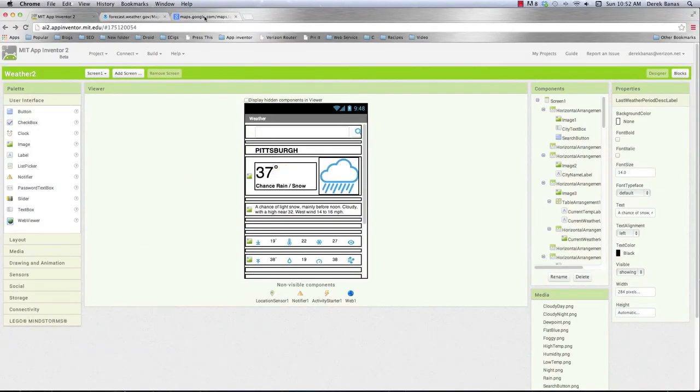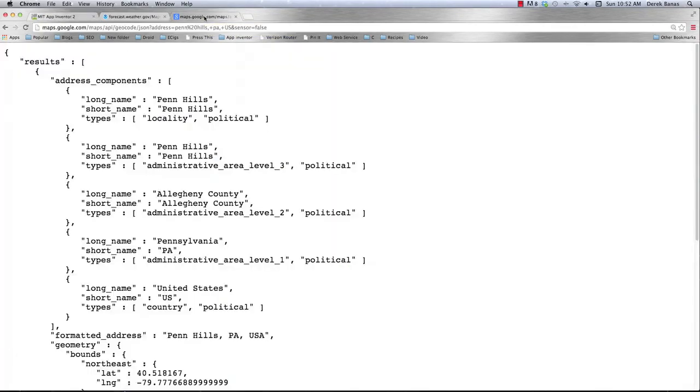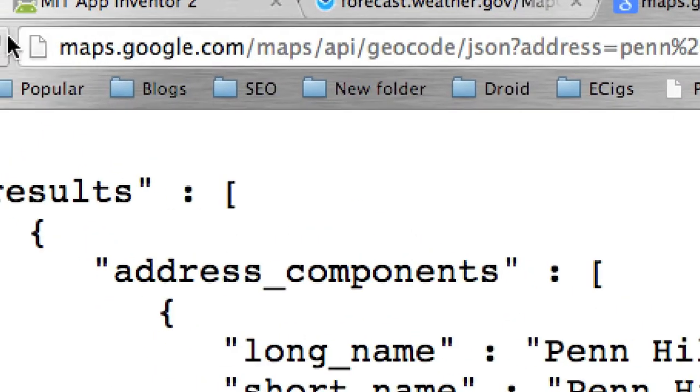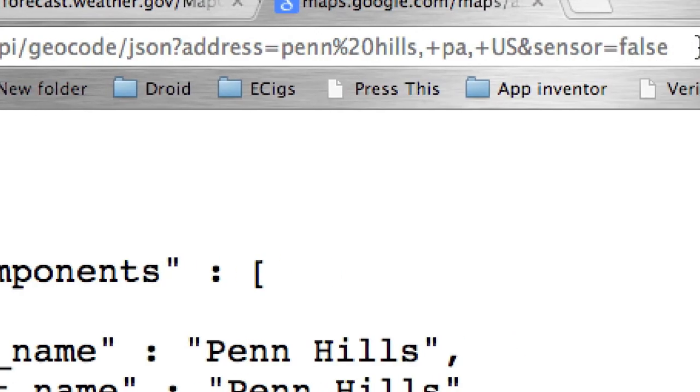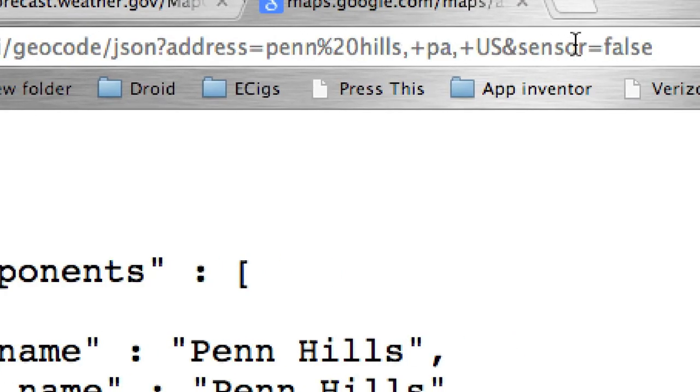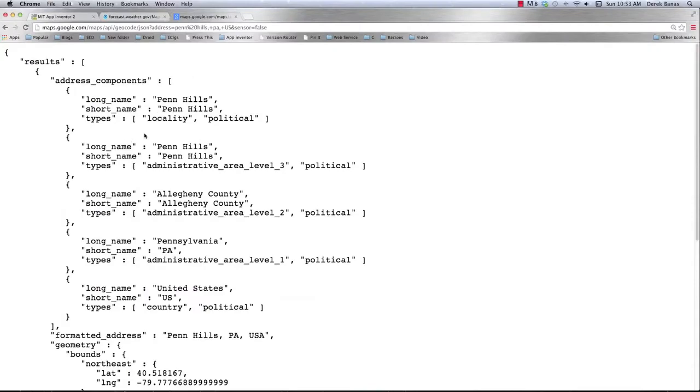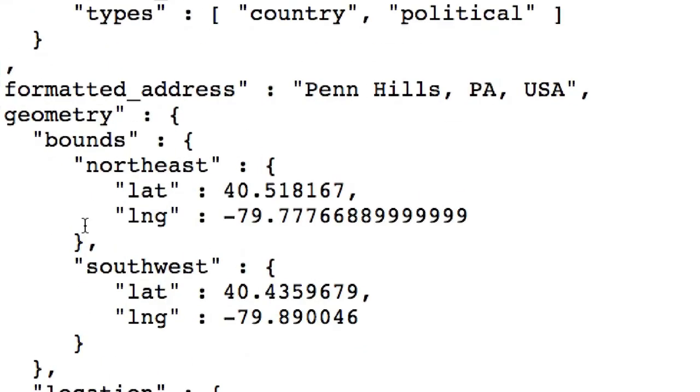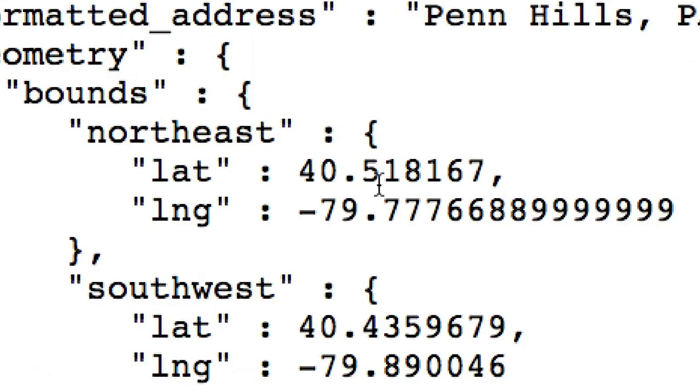Now I'm going to give you a hint. You can get latitude and longitude based off of the city and the state by going to this location, which I'll provide in the description where this is. Basically what you're going to be able to do is come in here and type in the city name and state, and then it is going to pull up location data, which you can then parse through. And here it is, latitude and longitude based off of city and state.